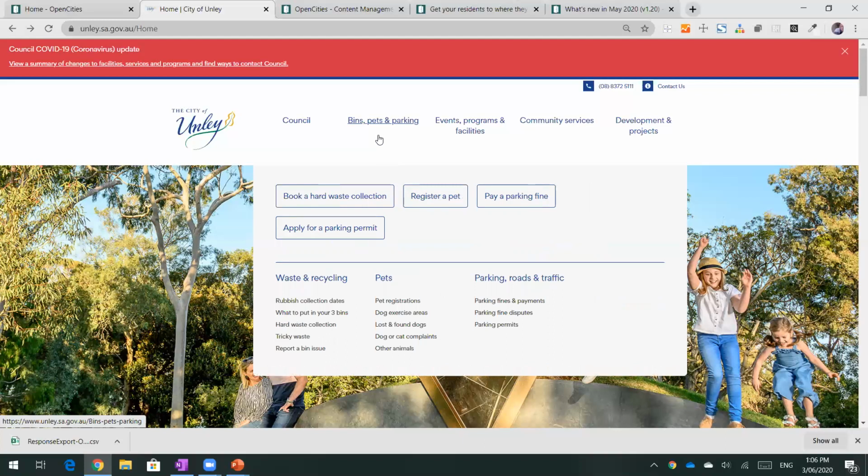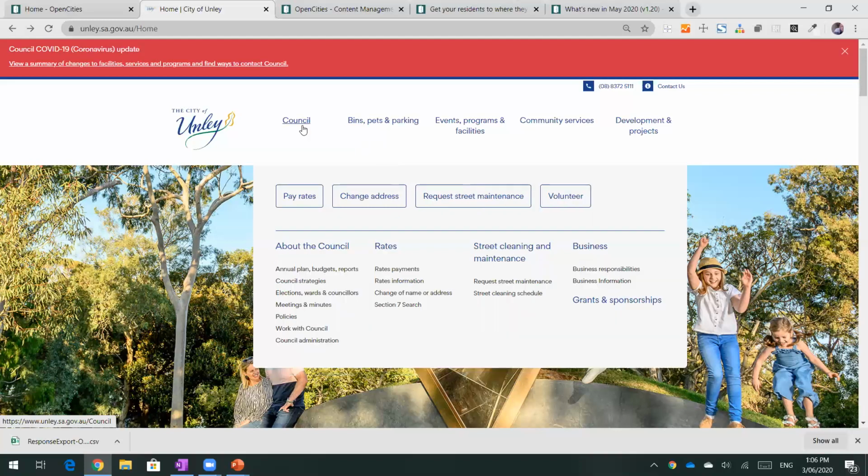So a couple of things to note about what Unley have done. They've picked out a very small number. So we do recommend a small number of tasks, no more than about 5 or 6 inside your top task navigation. The other warning that we give councils is that it's best not to use these to do internal promotion or promote particular things. These are designed to help people get what they want done.